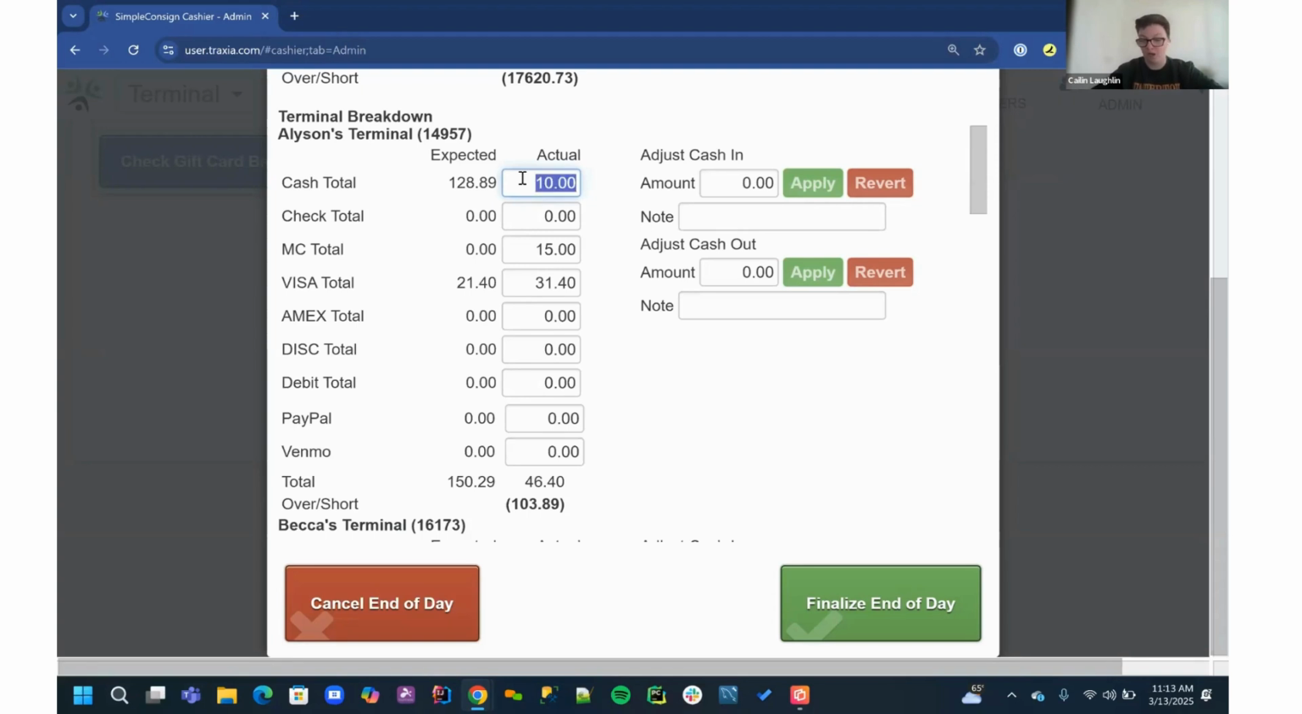Say we had 108.89, and we were exactly $20 off at this terminal. Then we could adjust the cash out and say $20 left the register and say window washer and apply that, and you'll see the expected will drop by $20, and that's how we would then match those numbers.